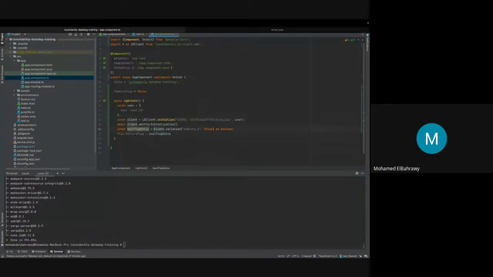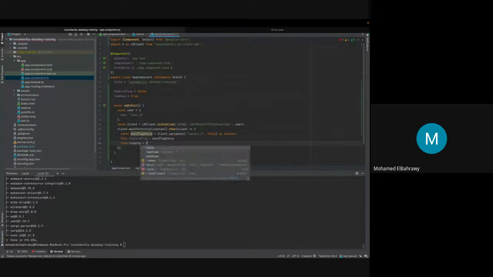If you don't like await async, you can just make then, something like that. Then we make something like loading equal true by default. Then once it's done, this dot loading equal false. Okay, this is the feature flag value.